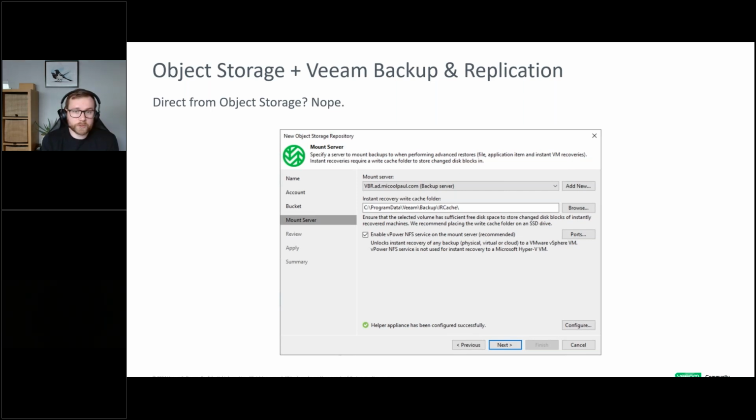This component is not optional. If you look at the screenshot above, you will find that you must select a mount server from a dropdown. If you don't, the default of the VBR server is going to be used. For context, the mount server is used when we're performing file level recovery for Veeam agents, and it's also used for other purposes such as application item restores. I don't want to go too far off piste here, so I'll just say, look, consult the Veeam documentation for more details on that.